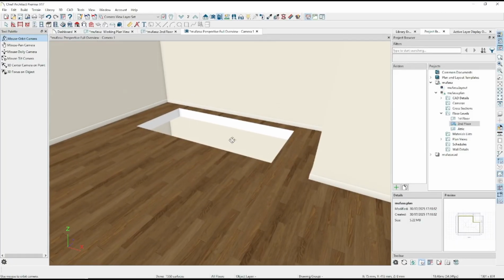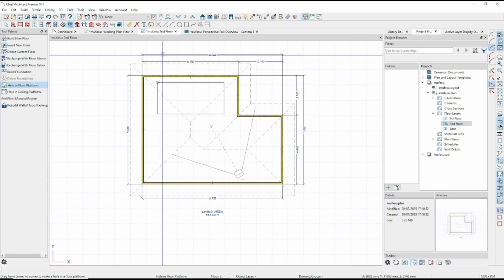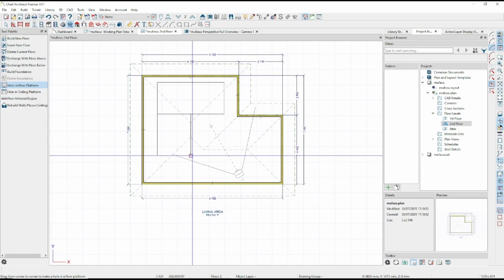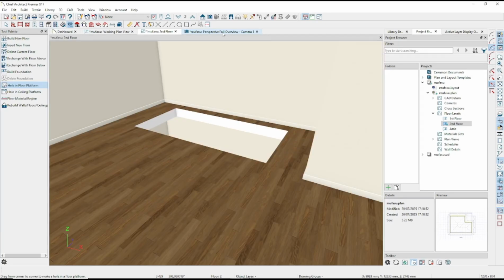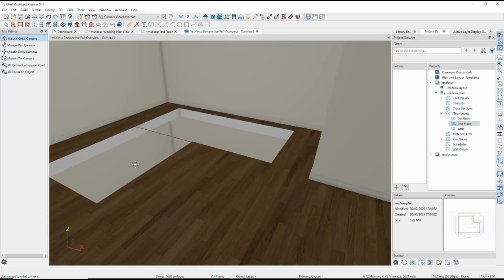So we create a hole in here. I will double click again in the second floor, and I will use this hole in platform, and we create again from this point into here. And now you can go back into perspective full overview. So create the hole again.